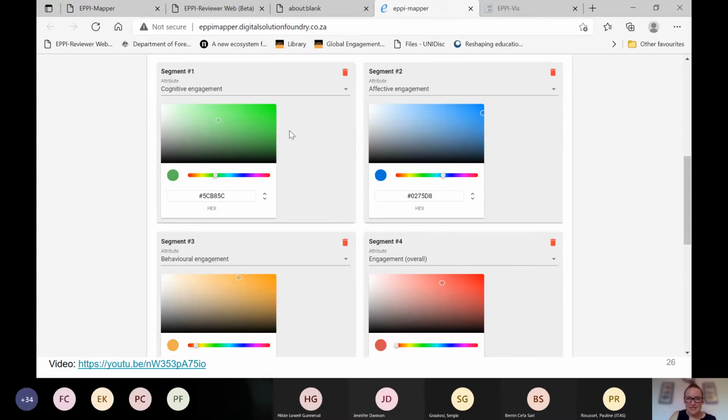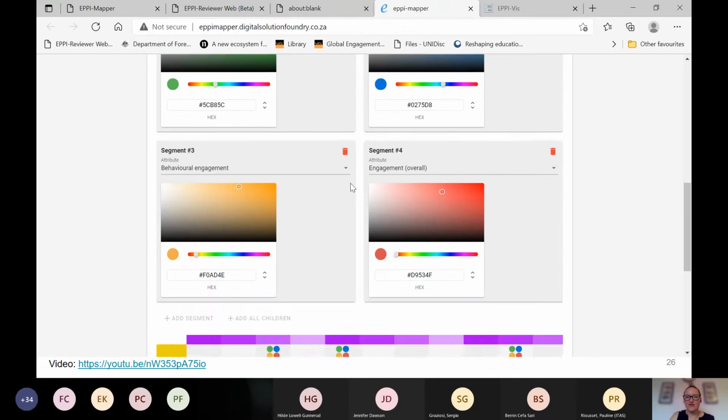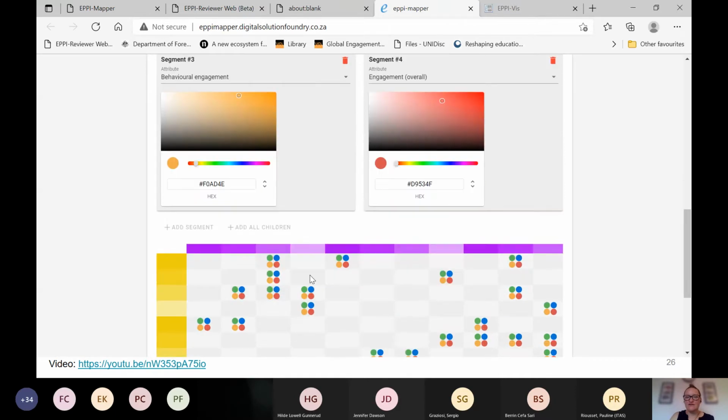Okay, the next step is to decide whether or not the colors that have been chosen for your bubbles are right for you.